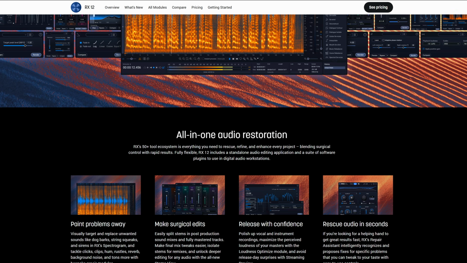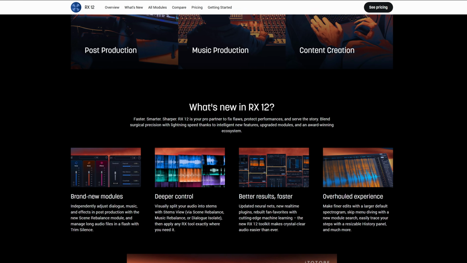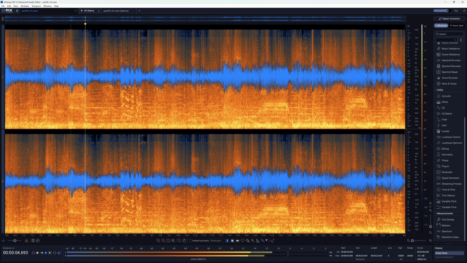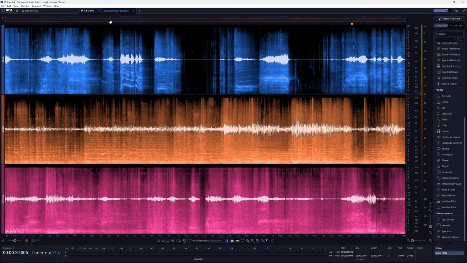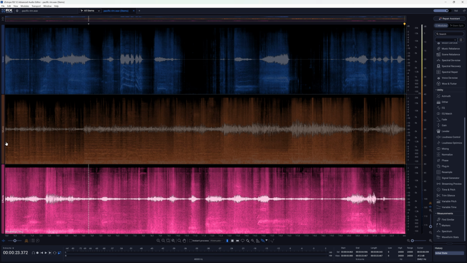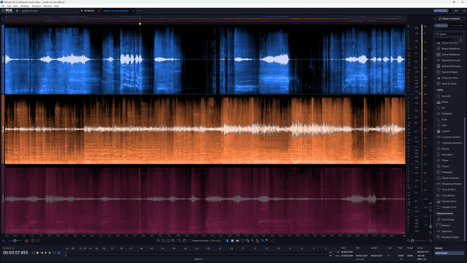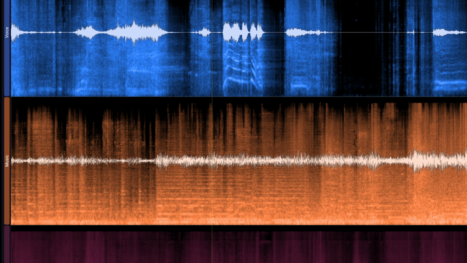iZotope RX12 is out, 2 years after the previous version. This is the most excited I have been about iZotope RX in a long time, and that is because of the new plugins and the tech update. You see, a lot of the stuff in RX is neural network and machine learning based, and technology has progressed a lot over the last few years.